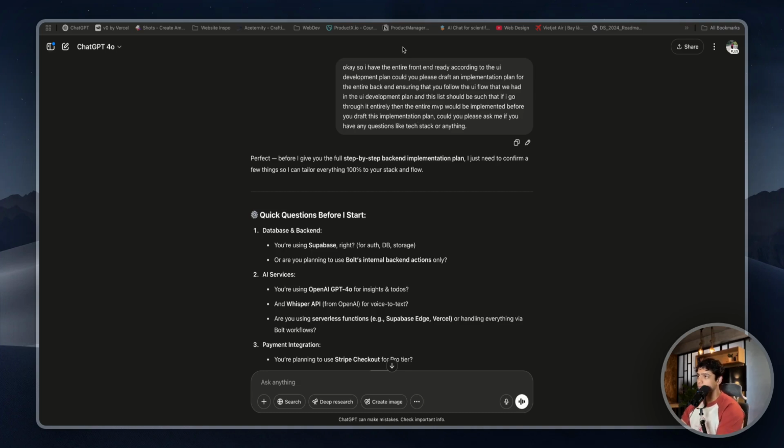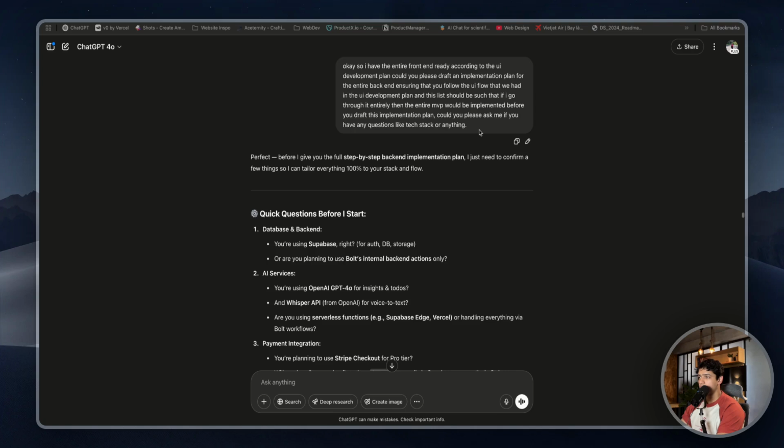So let's proceed. I opened the chat and then I told ChatGPT that I have the entire front end ready according to the UI development plan, and asked it to please draft an implementation plan for the entire backend, ensuring that it follows the UI flow that we have in the UI development plan, and the list should be such that if I go through it entirely, then the entire MVP would be implemented. Before you draft this implementation plan, could you please ask me if you have any questions, like tech stack or anything? So this is a prompt. I'll refine it and put it down in the resources section.